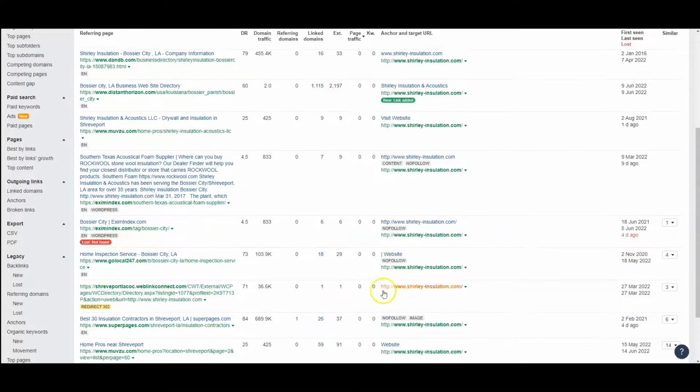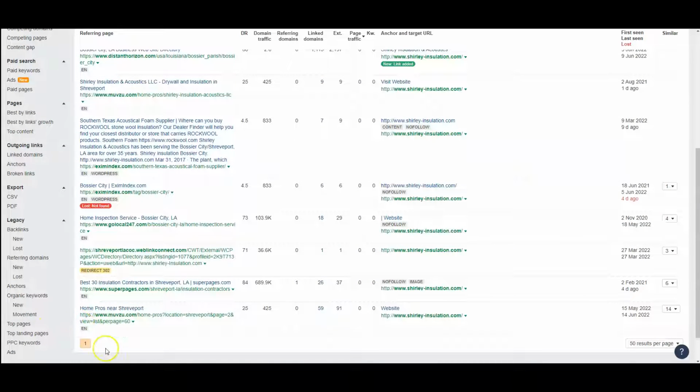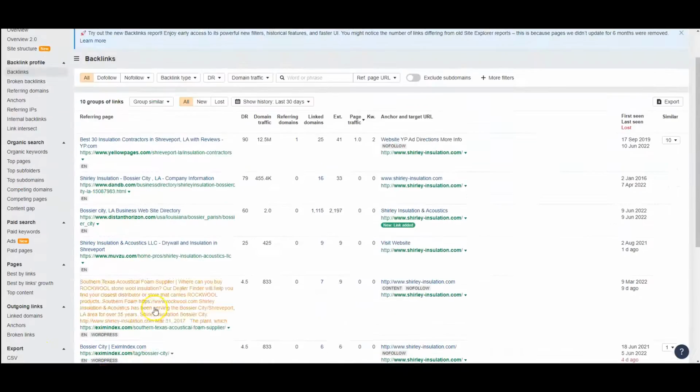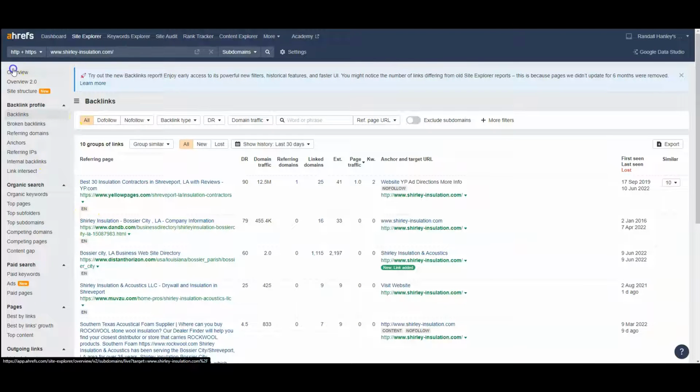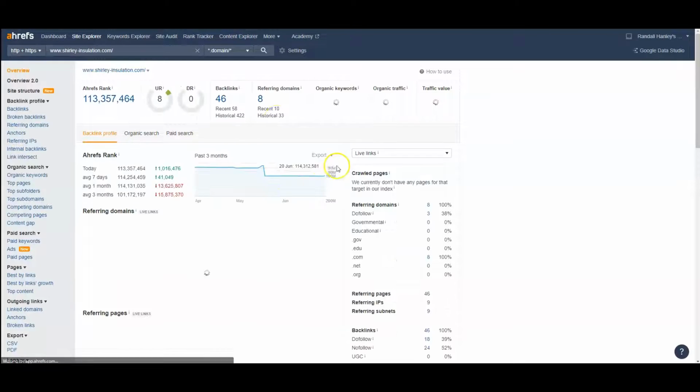These no follow websites aren't really helping you guys. So we want to make sure that we have do follows, and we also need to ramp up the amount of backlinks you have on your website. You've only got 10 or 15 backlinks. So the amount of backlinks will really help you guys.